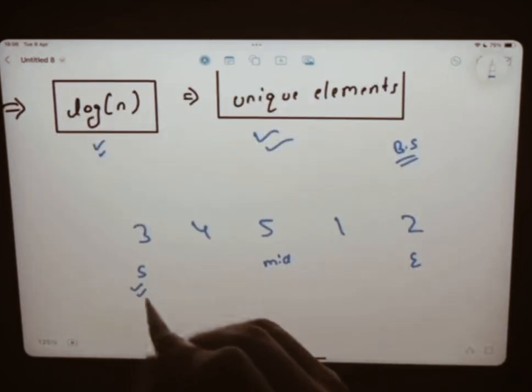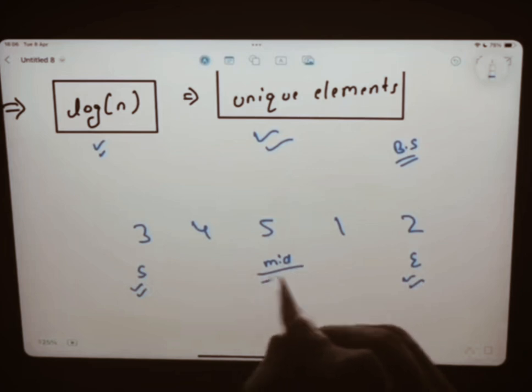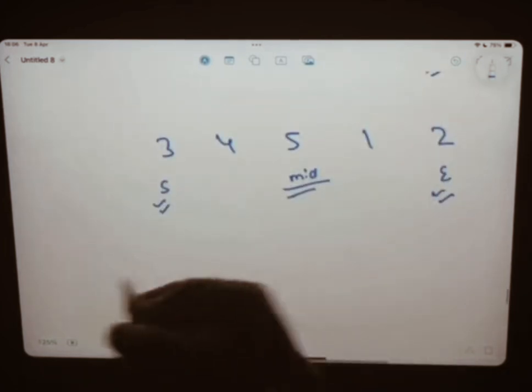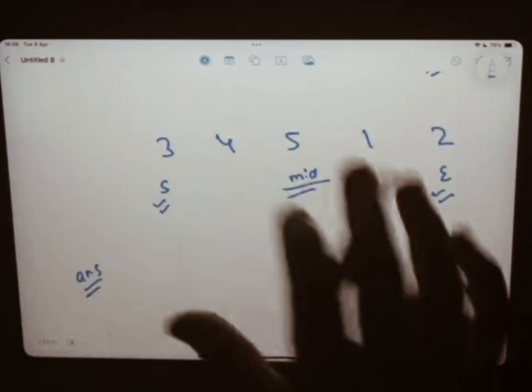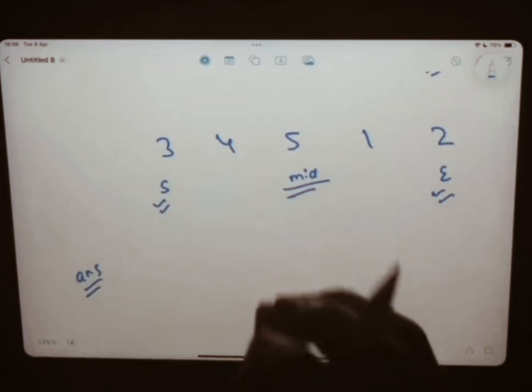Okay, so starting with this example, we have 3 4 5 1 2. This will be the start pointer, this will be the end pointer, and here will be the mid element. First, we will take an answer variable throughout this question just to compare the minimum values.